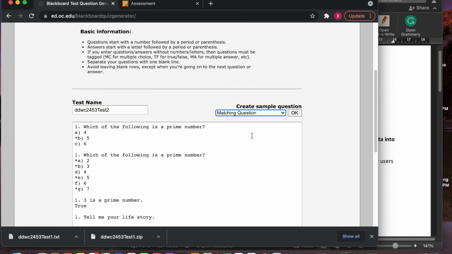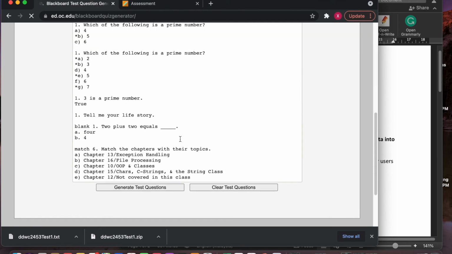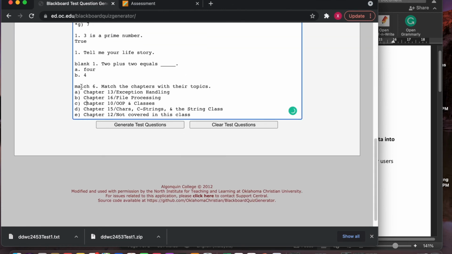Now we go to matching question. Then I click OK. So this is the match. You must place match here, followed by a space, and then the question number, space again, and then the question statement. Then you need to match. So chapter 13, the match is here. Chapter 16, so all the answers are here. This is all the answers for the match question.